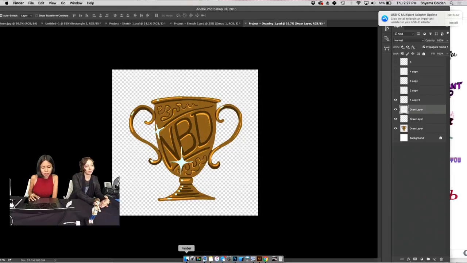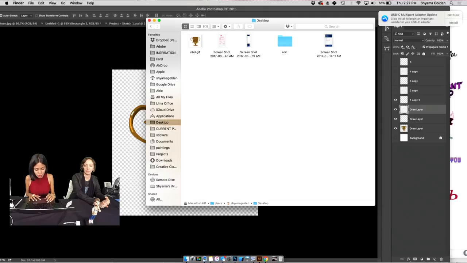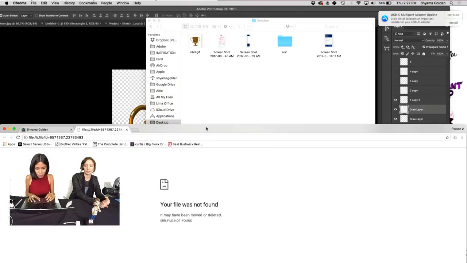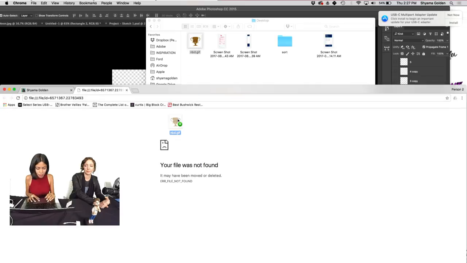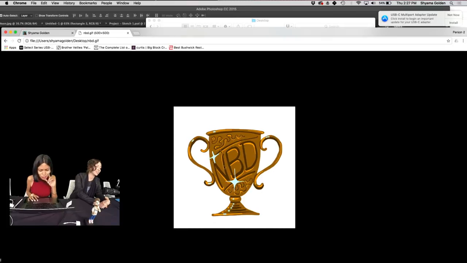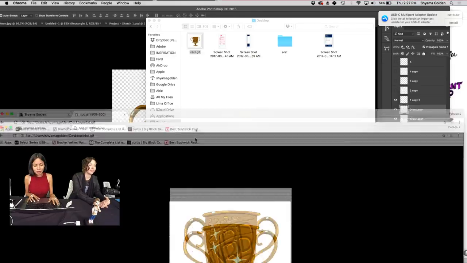So now let's test that on the desktop. Oh, it's already there. We'll just bring it into the browser, and to do that, we can just drag it like that. There, so now you can see it. Look at that, it looks so good. It's interesting how Chrome shows the checkerboard pattern, because I don't think Safari does that. Anyway, now you've got a GIF.